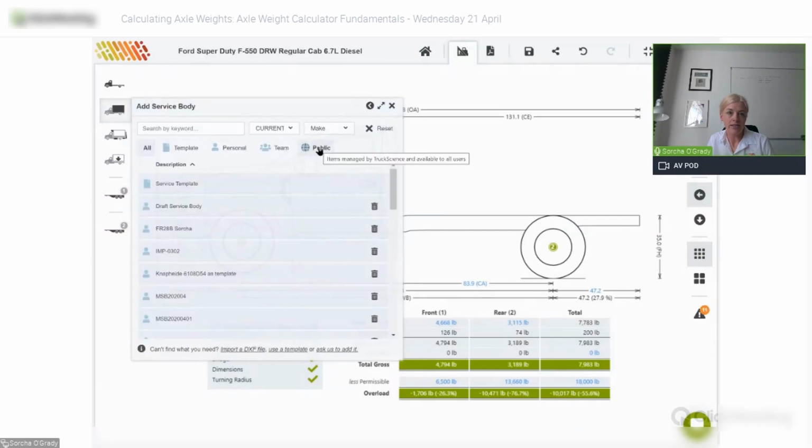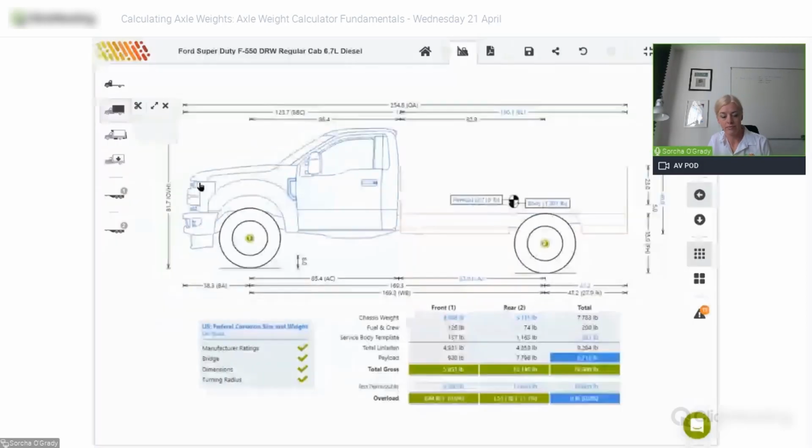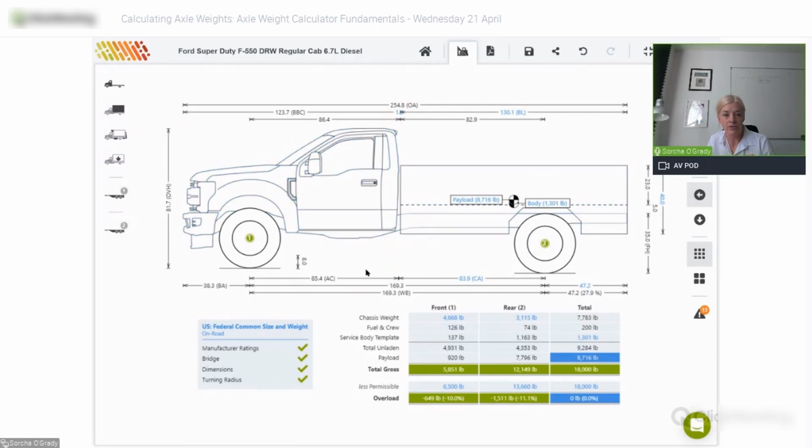We found the Reading body in the public library, but now we're going to use a TruckScience template to design our own. Templates have more generic drawings, but offer greater flexibility in terms of what you can edit. Now is a good time to point out the color-coded indicators beneath the drawing. The compliance scorecard on the bottom left indicates if manufacturer ratings or bridge weights have been exceeded. Green indicates that everything is good so far.